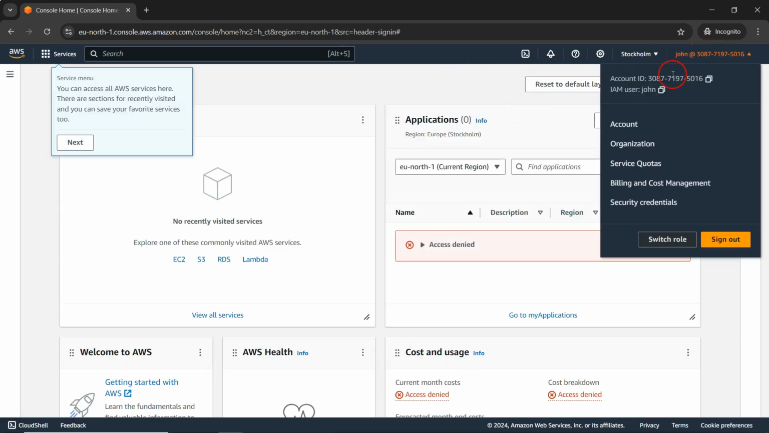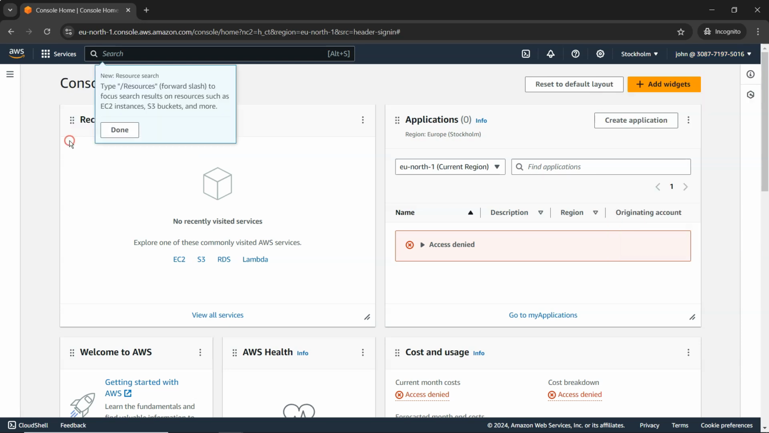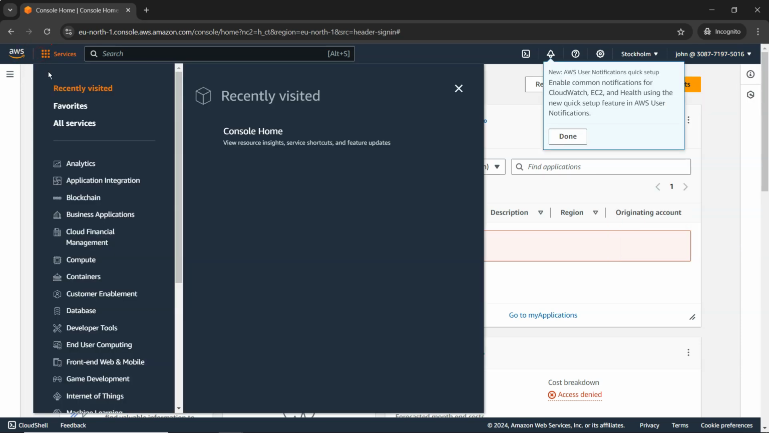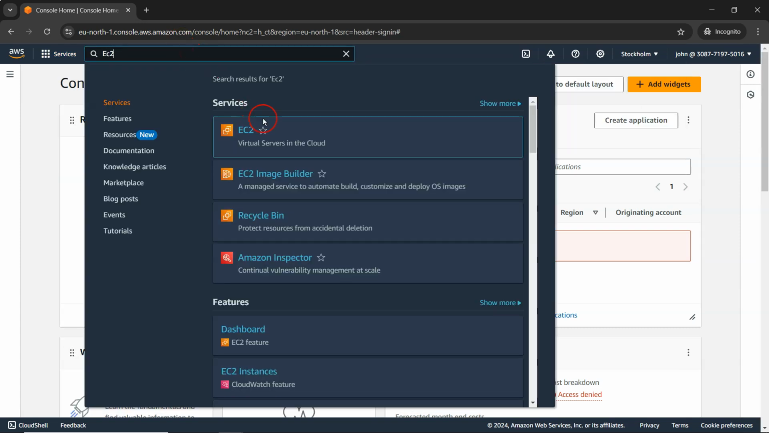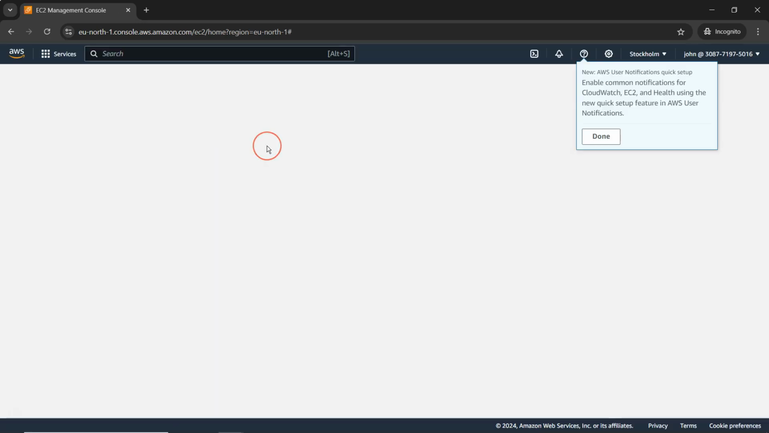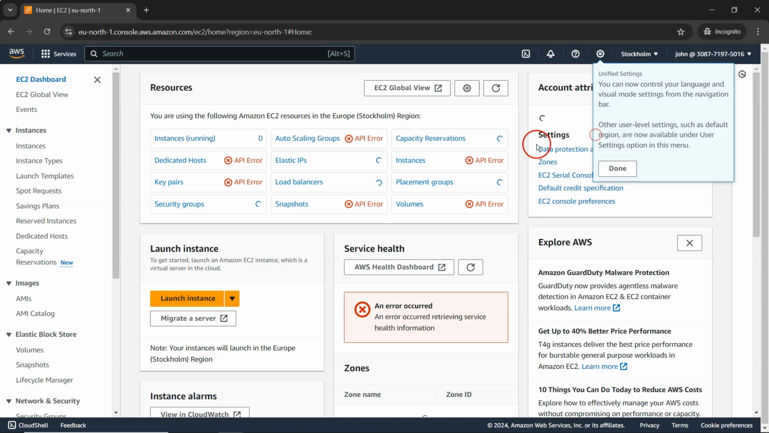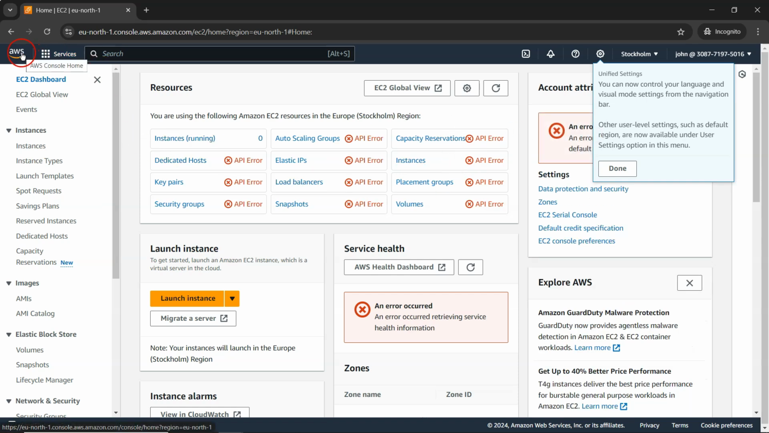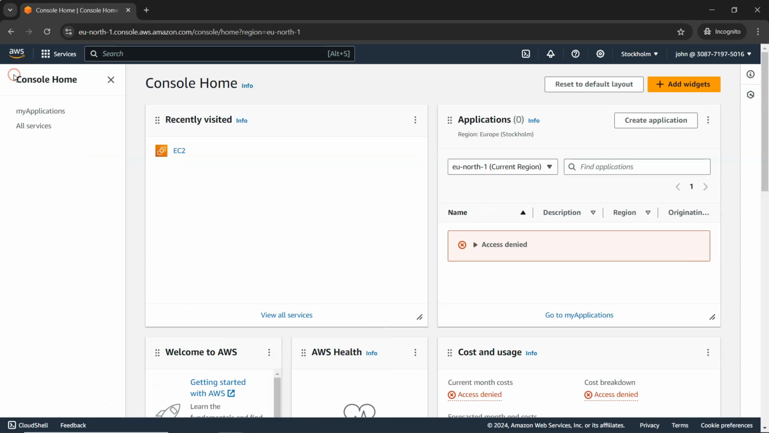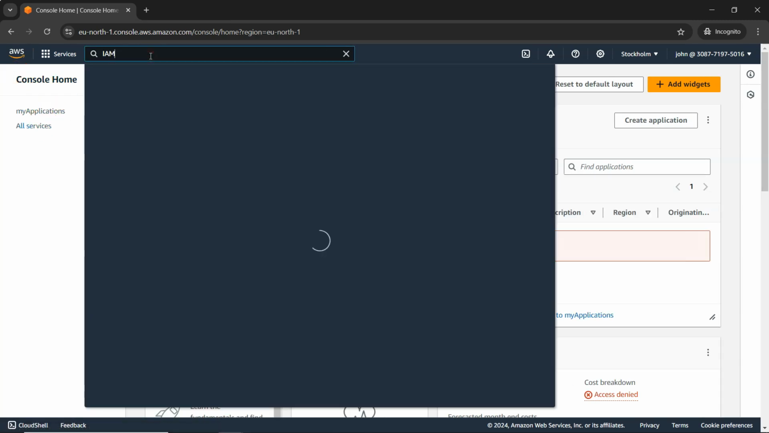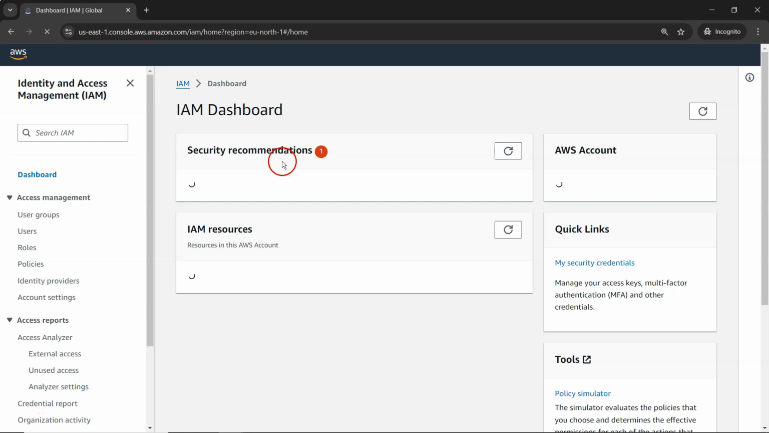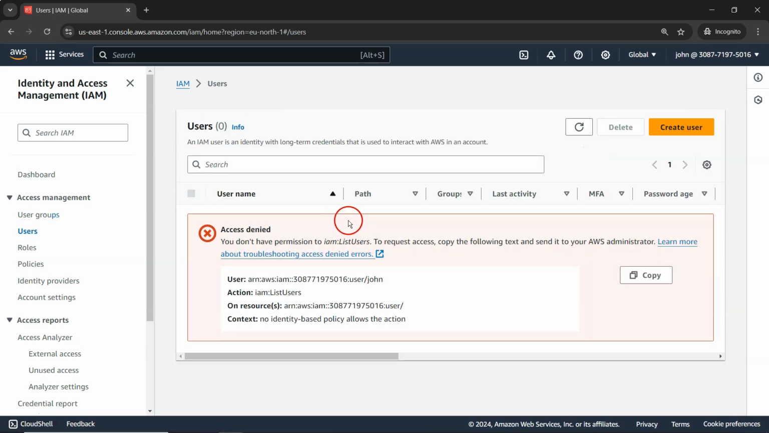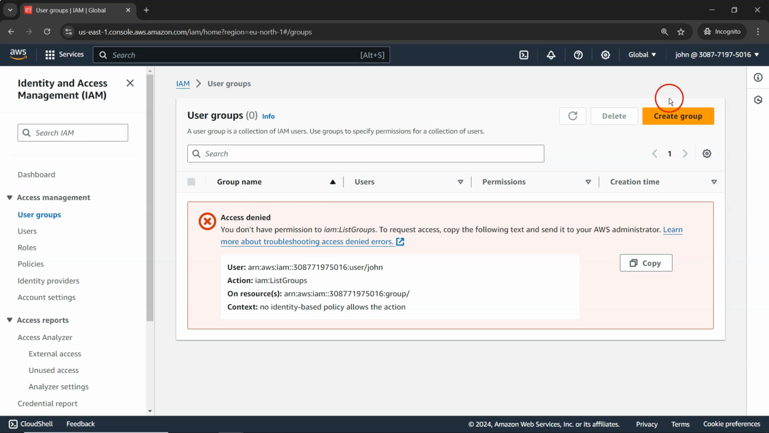You can see that under this particular account ID, we have the IAM user John currently logged in. As I showed you earlier, if you try to access a service like EC2, definitely you won't have any permission. All those API errors and access denied messages will come because we haven't provided any access. Even if you try IAM, one cannot navigate to their own user information. See, user access denied, because user listing is not allowed and user groups are not allowed.